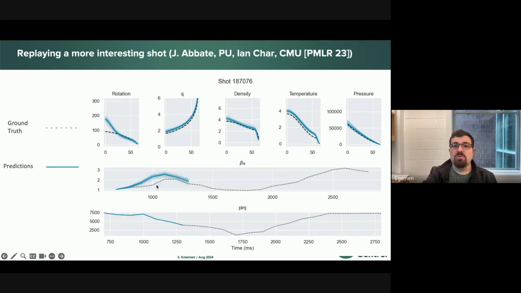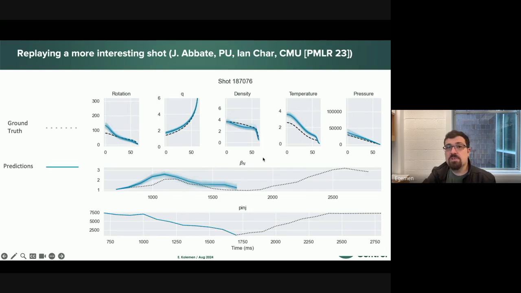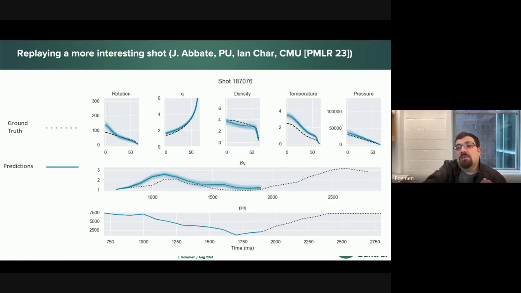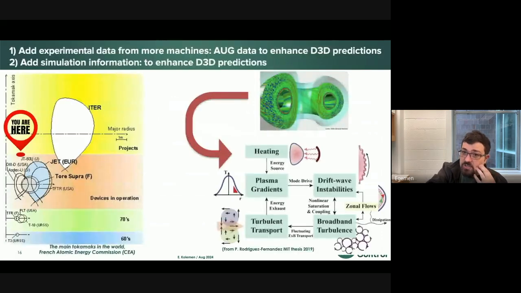If you look at more interesting shots, for example, when I'm increasing and reducing the beams, I can see that I can predict that really well as well. So temperature is going down, pressure is going down when I reduce it, and it goes up, and I get this quite well. So this is quite nice, that we can have a model from data for the whole evolution. So now we want to compare that and use it with simulations.